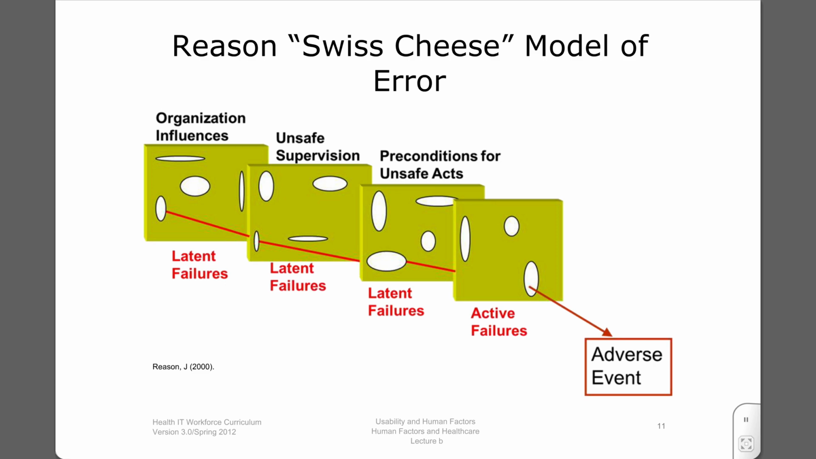Reason employs a Swiss cheese metaphor to explain the sequence of events or circumstances that lead to errors. The far end that is most visible to us is the active failure, which may result from someone having committed an unsafe act. However, there is a set of conditions in the form of latent failures that render an organization like a hospital more susceptible to a mishap or adverse event. There are a series of holes that are just large enough to weaken one's defenses and make the circumstances ripe for human error.